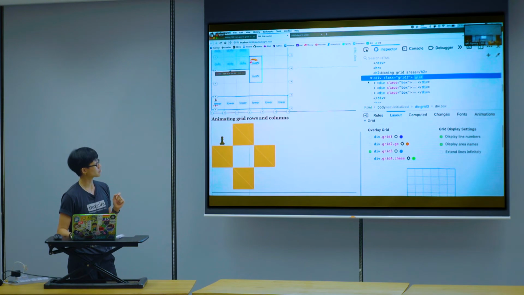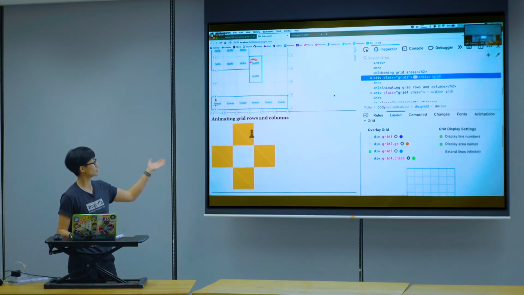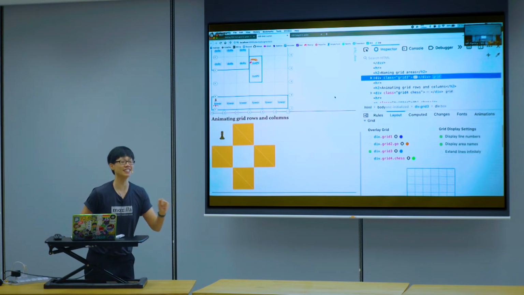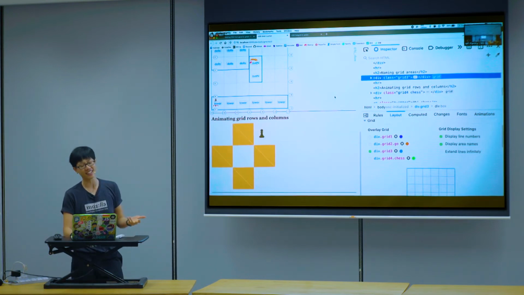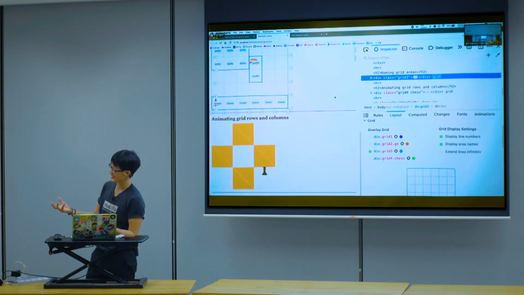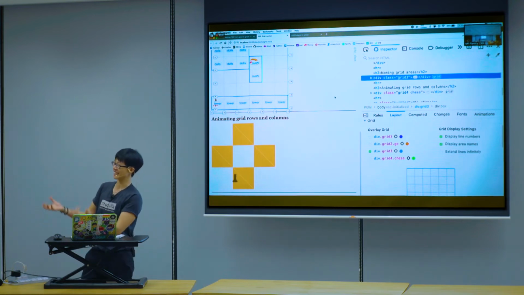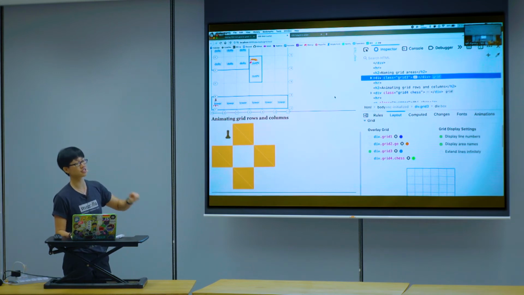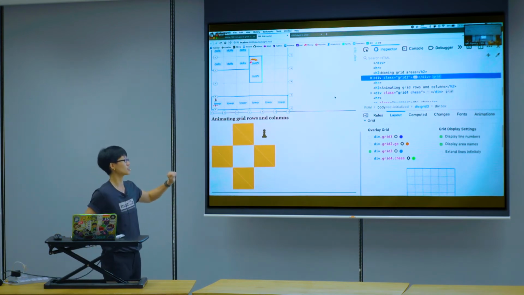The last example for grid is animating grid rows and columns. A lot of people actually don't know you can animate grid rows and columns. Actually, this feature was written into the spec from day one. It's just that when something is written into the spec versus when something is implemented in a browser, they're not the same story. Anyway, Firefox 66 onwards starts to support animating rows and columns.